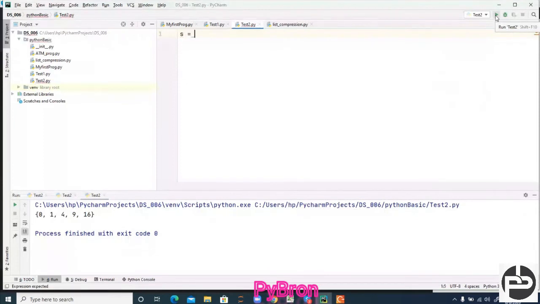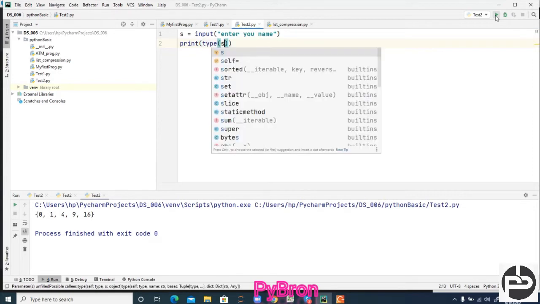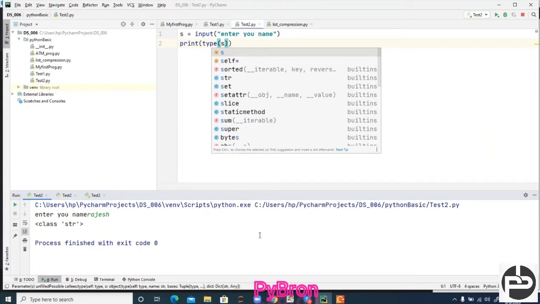Suppose you are going to write input, enter your name. After entering, if you are going to check the type, print type of s. Let me execute this code once. It says enter your name, so I'm going to write here Rajesh. Can you see this? By default, the input method will return a string.